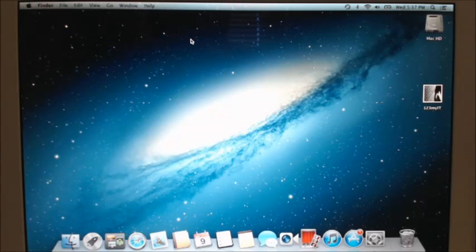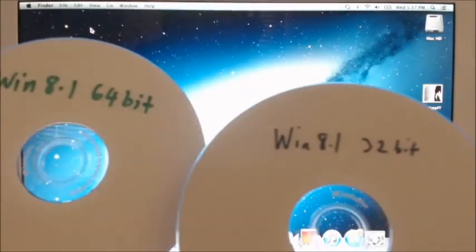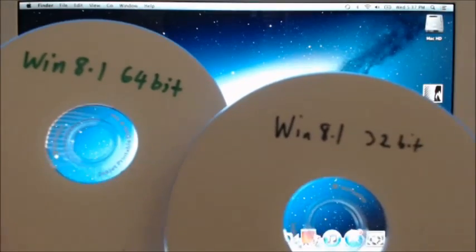So first of all, I just want to talk a little bit about the versions. There seems to be some confusion about the versions of Bootcamp and also versions of Windows that you have. At the moment, there's two versions of Windows 8.1. There's 8.1 64-bit and 8.1 32-bit, and I've got a copy of both of those just on this disk here.